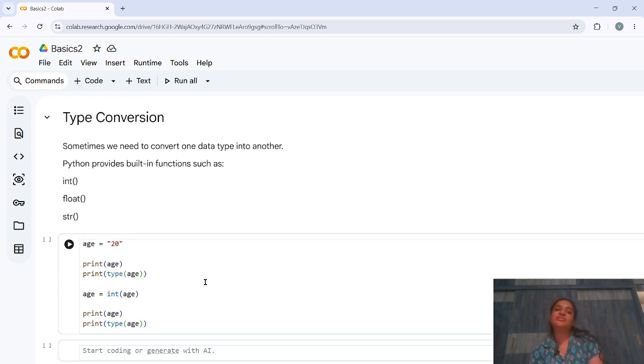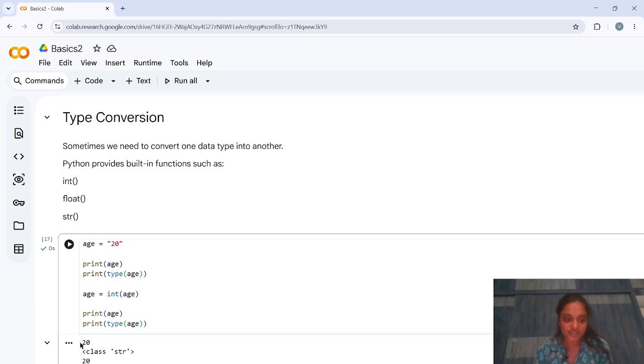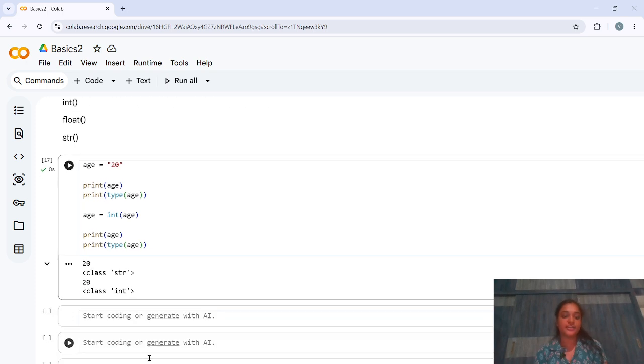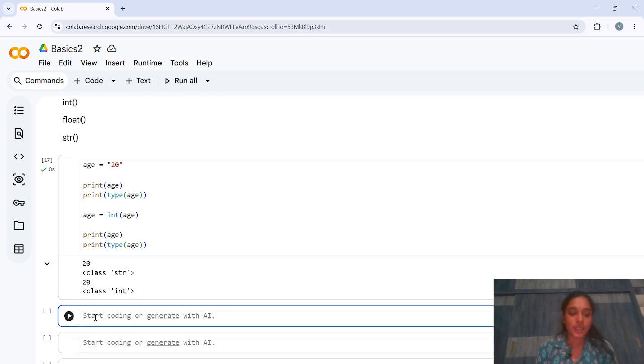Type conversion. Sometimes we need to convert one data type into another. Python provides built-in functions to do this. We don't need to define them, they are already there. So int, float, str are used to do this. Here age equals 20 as a string, and we are converting it into int. So first it was a string and then it is converted into int.